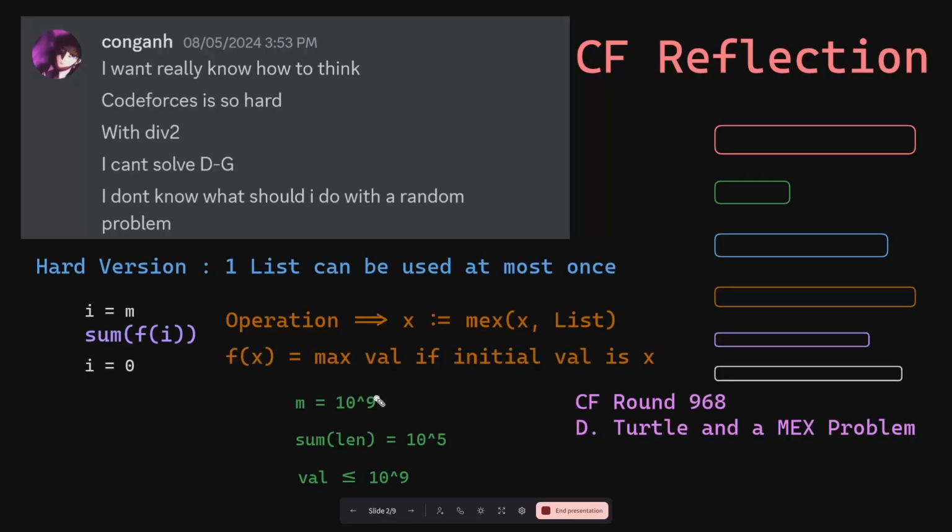A lot of people ask me how to approach a new problem and solve it during the contest. To help you improve your problem solving skills, I have decided to start this CF reflection series where I will take a look at the notebook that I used during the contest and I will walk you through the thought process that I had to arrive at the solution.